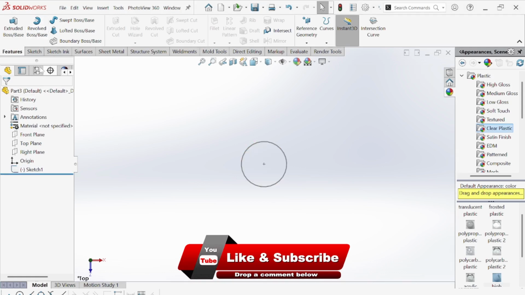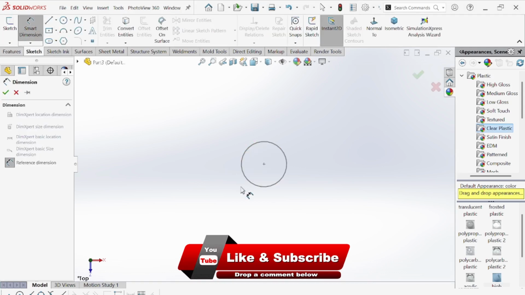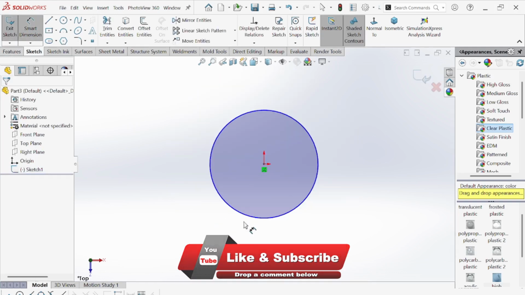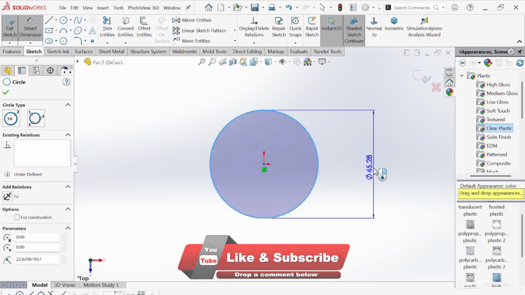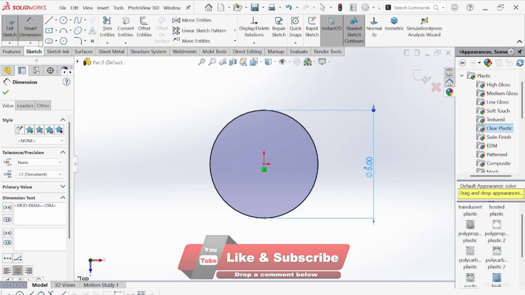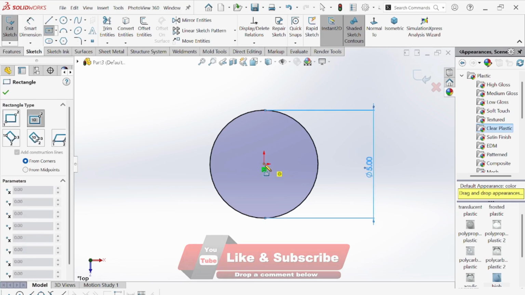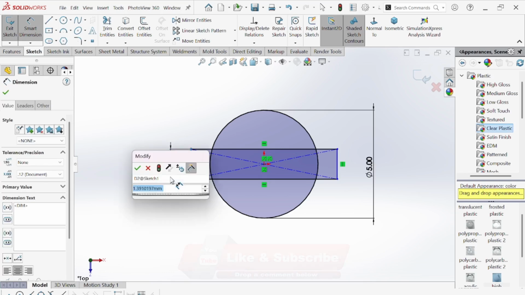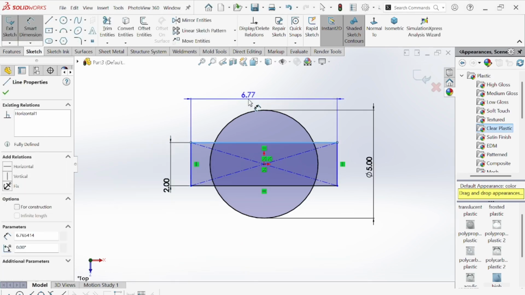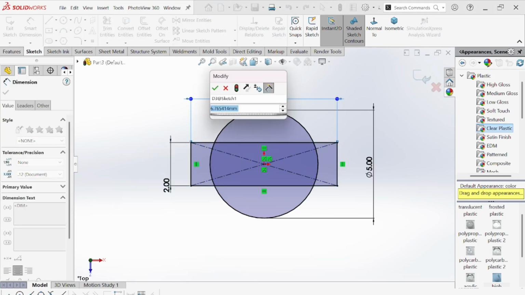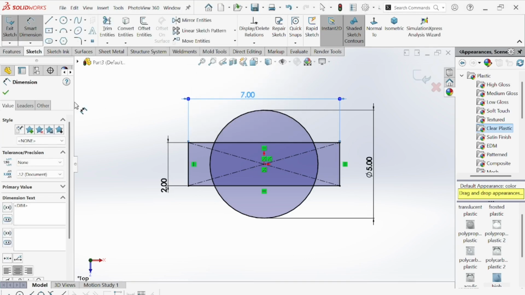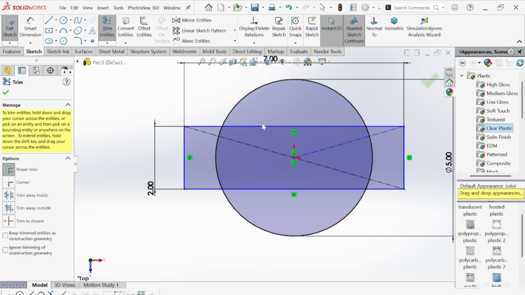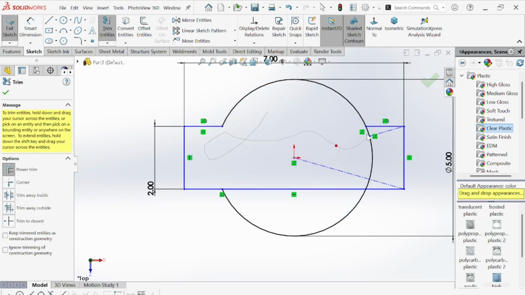Now go to sketch, but first let's edit the sketch. Edit, go to smart dimension, make this one 5. Okay. This time again go to center rectangle, make a rectangle like this, make this one 2 mm and make this one 7 mm, and done. Now trim everything inside of it. Trim this one too.